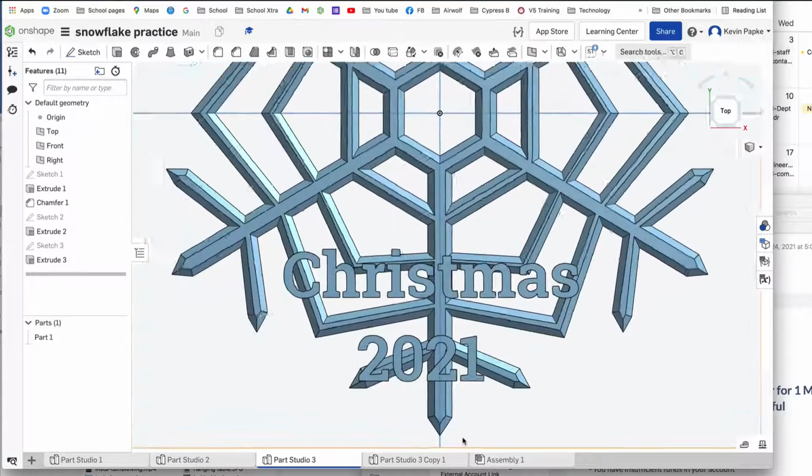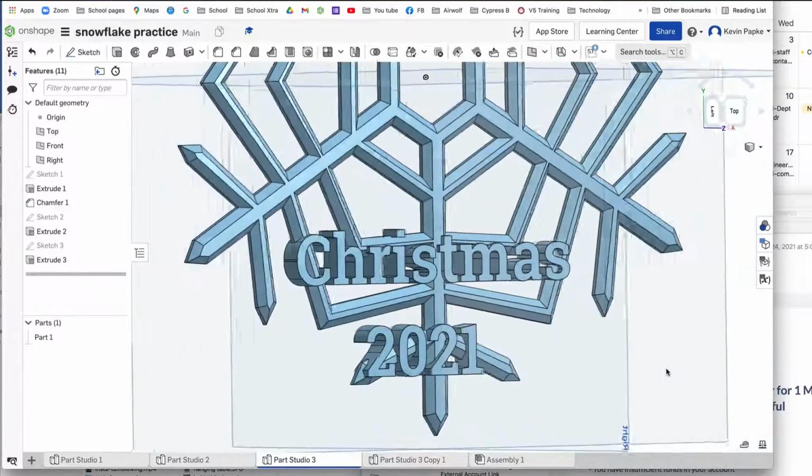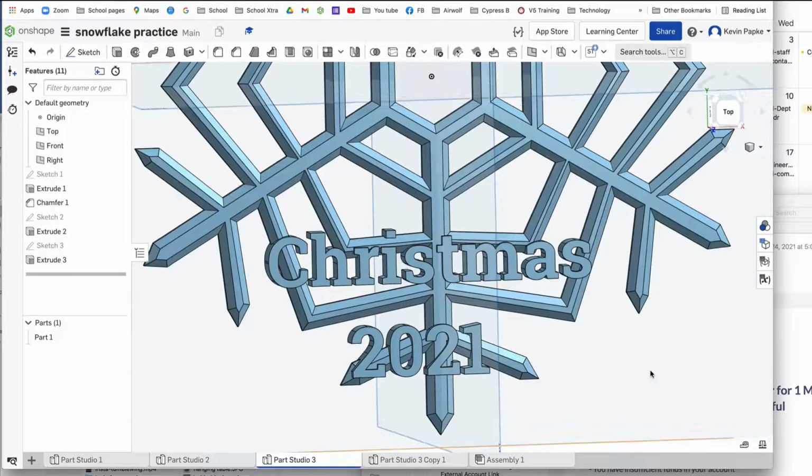Now, if you don't like that it's not completely centered, you could do the Christmas and the date in 2 separate text boxes. Okay, so you could do one sketch, do the word Christmas, put it where you want it. Do another sketch, do the number 2021, and that way I could have that a little more centered if I wanted to. But anyway, that looks about right. And then you can send that to me. Okay, great.